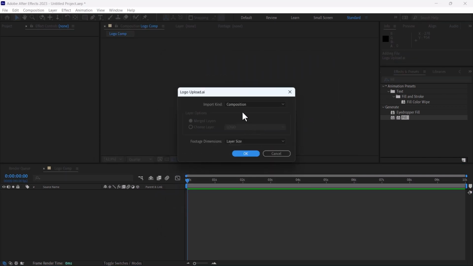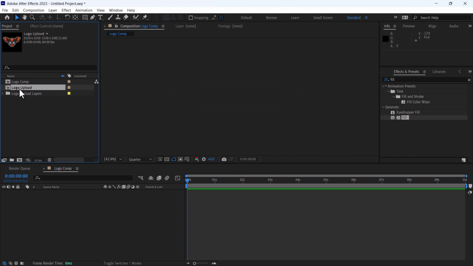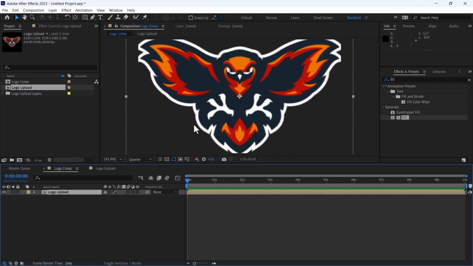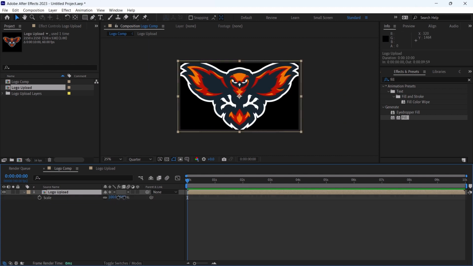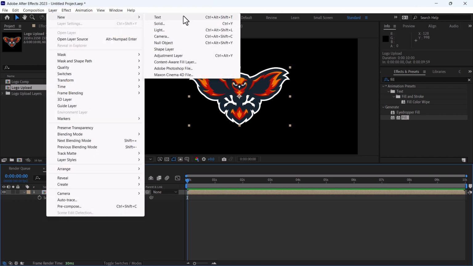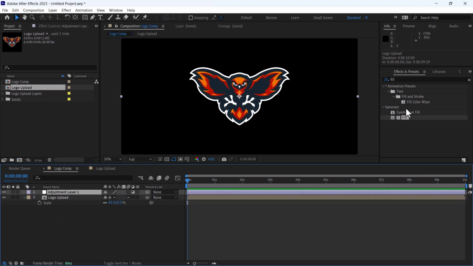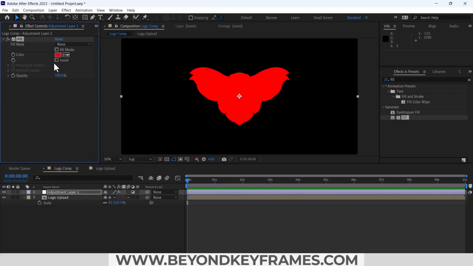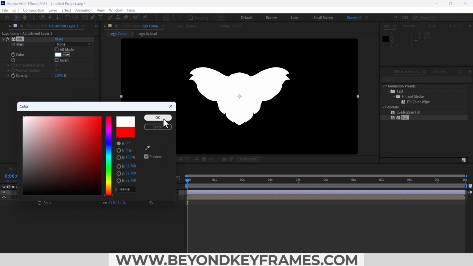Okay. I have imported my logo. I will import it as a composition, and footage should be with the layer size. I will add this logo composition and enable continuous rasterization. Change the scale. I will add a new adjustment layer, add the Fill effect and change its color to white.